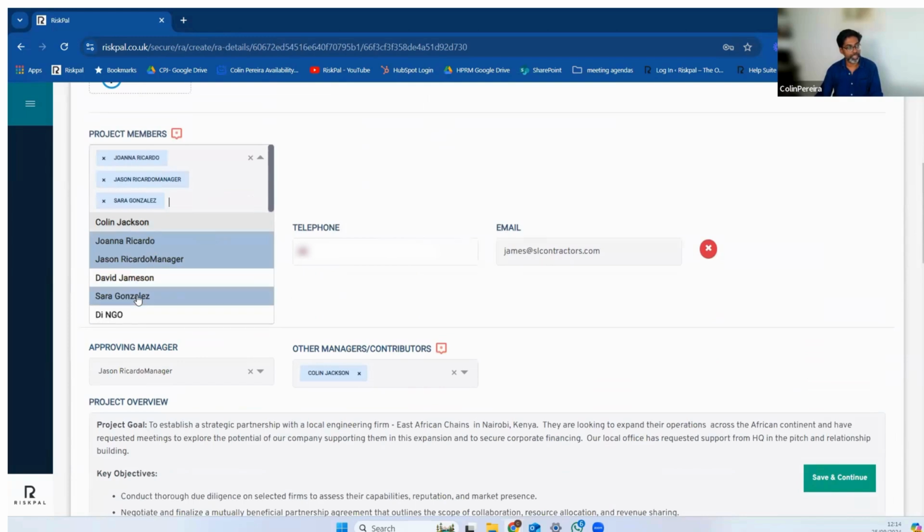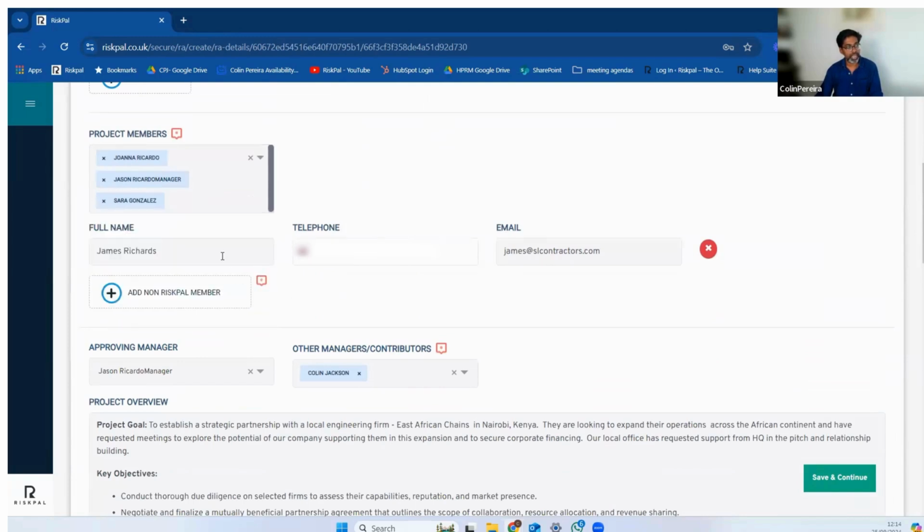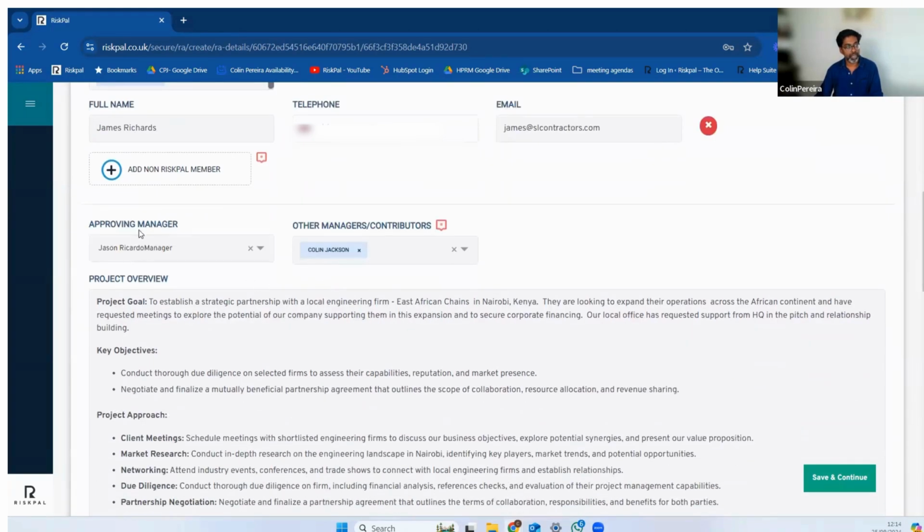I've assigned other travelers with me. So Joanna Ricardo is coming with me, and Sarah Gonzalez. And I've also assigned a non-RiskPal member. So this is a contractor called James Richard, who's also attending this trip. I've just literally put them in through the drop-down menu.